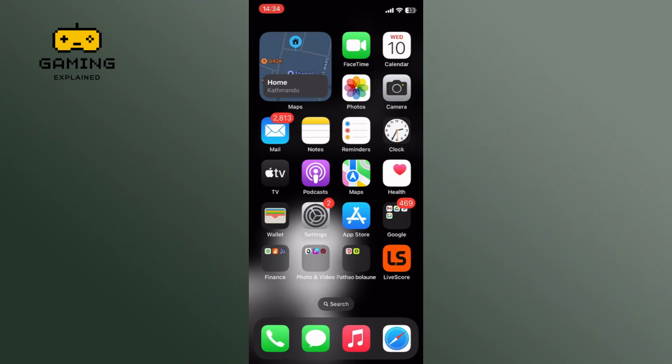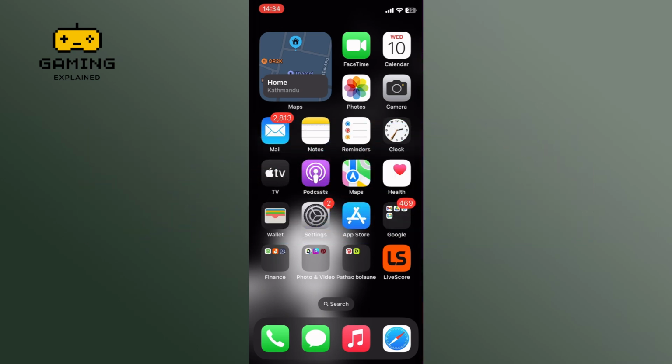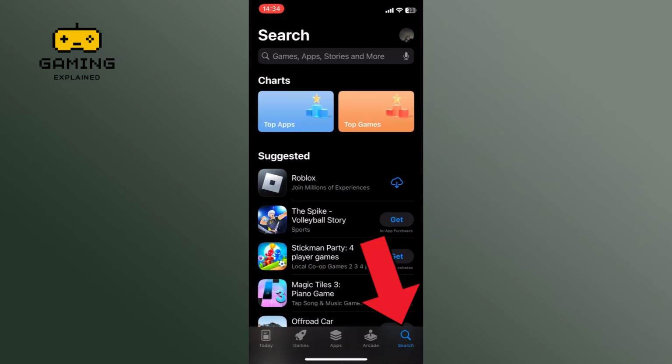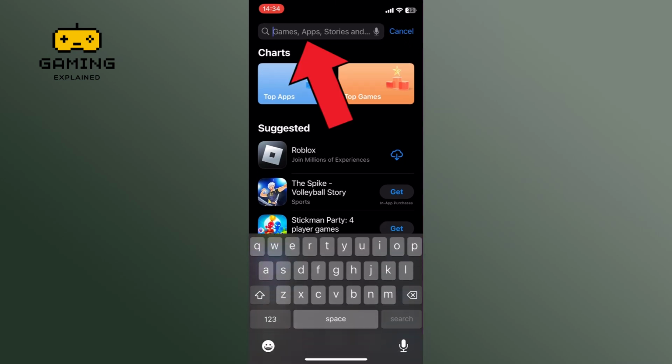In today's video, I'm going to show you how to download Red Wolf 4 on iPhone. So let's get started. First, open the App Store. Tap on the Search icon at the bottom right corner of the screen. In the search bar at the top, type Red Wolf 4 and hit the search button.